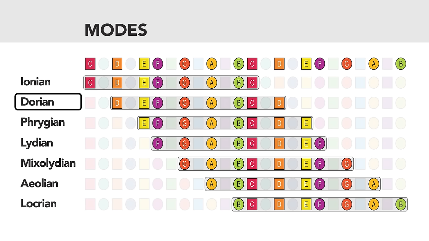And then starting on the second note, in this case D, the pattern is D, E, F, G, A, B, C, and D, or the D Dorian mode. Starting on the 3rd scale degree, or E in this case, we get the Phrygian mode, and then the Lydian mode, Mixolydian, Aeolian, and Locrian. 7 different modes or permutations of the source scale, which in this example is C major.